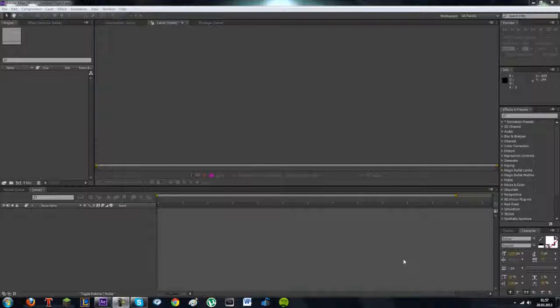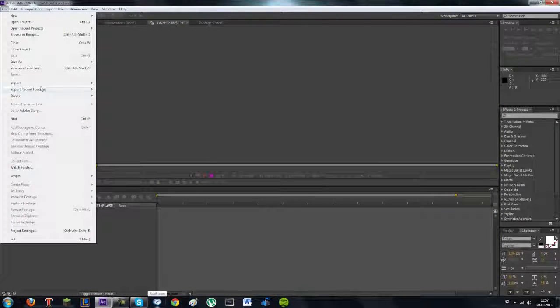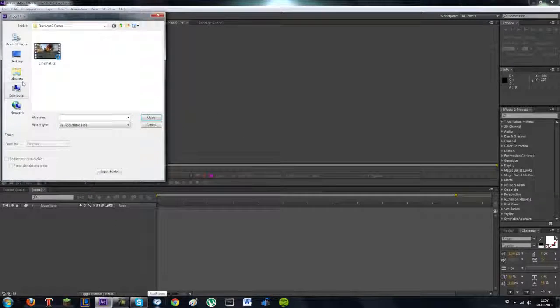This doesn't work in Adobe After Effects CS5 or CS5.5 because it doesn't have the new features which are in Adobe After Effects CS6. So yeah, let's just get started. I'm gonna show you two methods to do this.